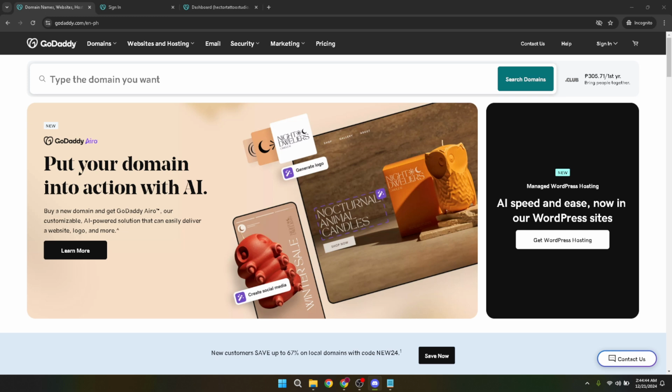The first thing you need to do is sign in to your Godaddy account. Head over to the Godaddy website and locate the Sign In button. It's usually found at the top right corner of the page. Clicking on this will open a new page where you're prompted to enter your login details.